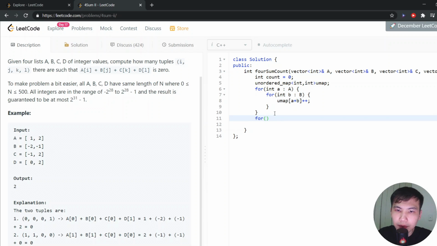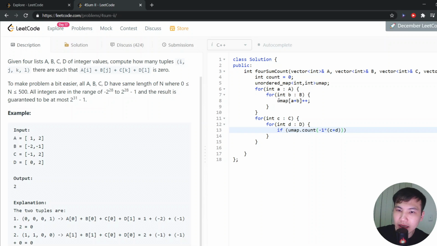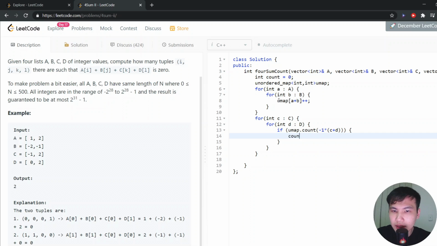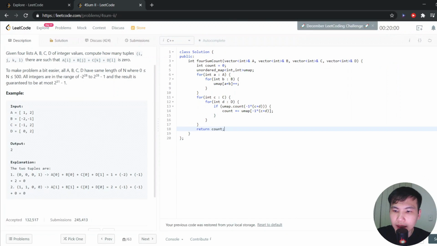And right now we proceed on to the next part. Remember we stored A plus B, and we want to check if the opposite exists. If it exists, we just want to add to the count. Umap C plus D. Okay, it's actually this. And after we have the count, we want to return count. And that should be the answer.